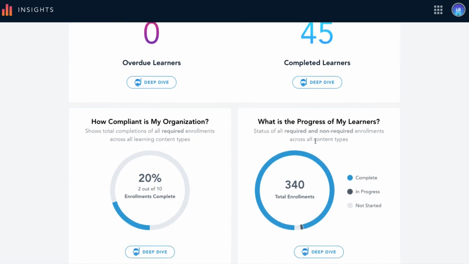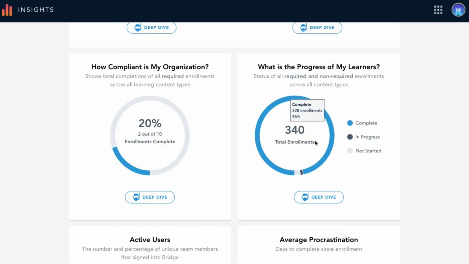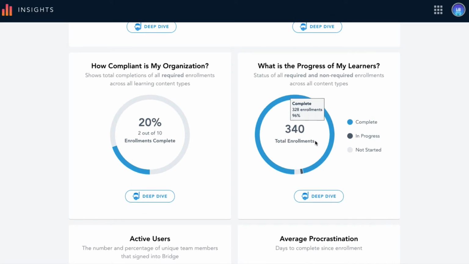Beneath this are 2 graphs that show you how compliant your organization is and the progress of your learners, looking at enrollments that are complete, in progress, or not started. You can do a deep dive in these areas as well to download a CSV file with all that data included.